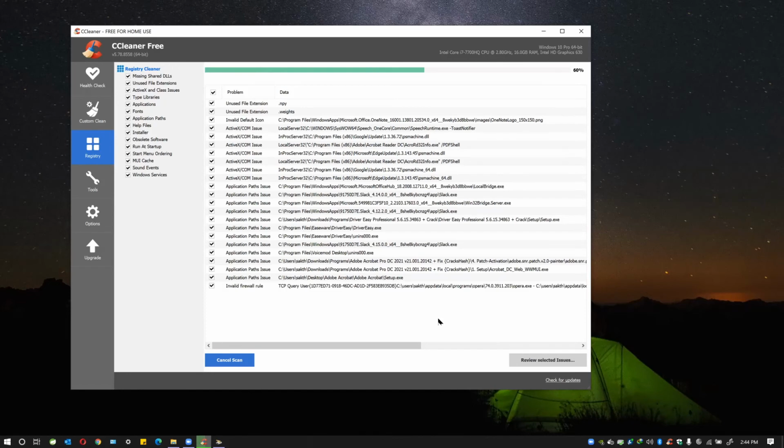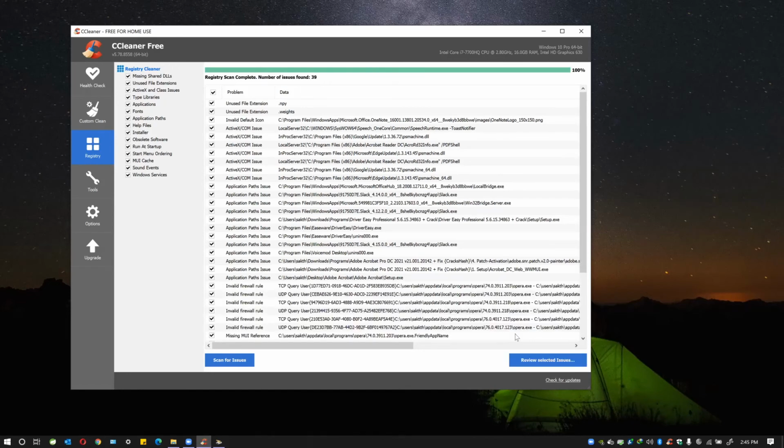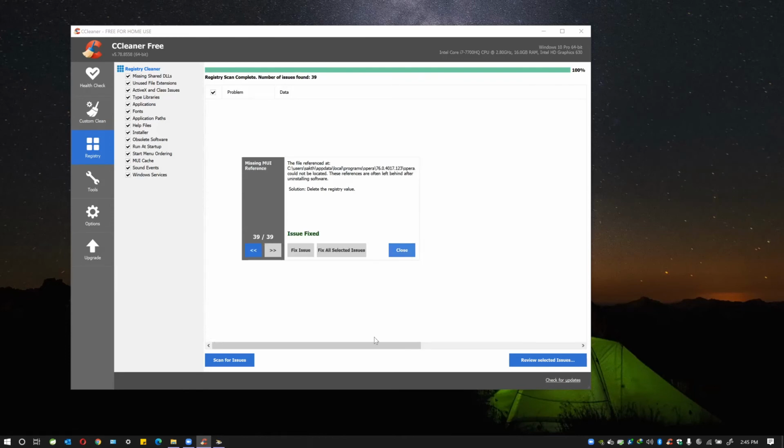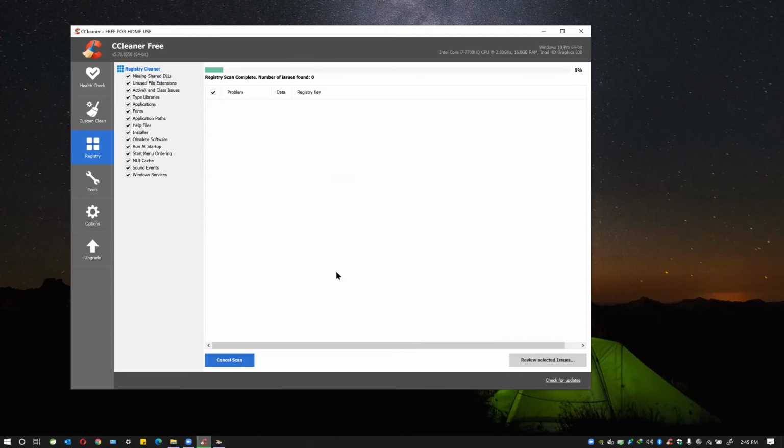So once this is done, there were 39 orphaned registry keys found. For that, you just need to click on Review Selected Issues, and you don't actually need a backup since these are all orphaned registry keys. I'm clicking on No and then Fix All Selected Issues, and all the issues are fixed. You can do a scan once again just to verify if everything is cleaned. Still there's one. So after this is done, I guess we are good to go.